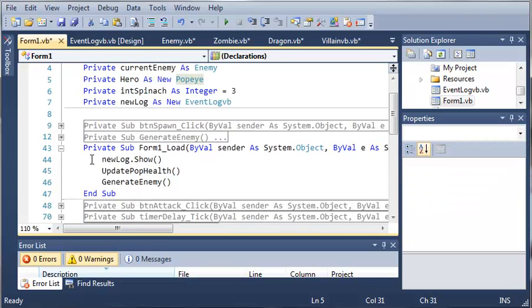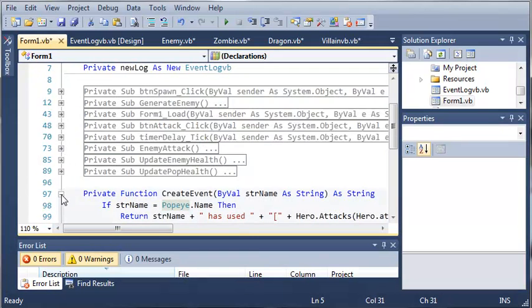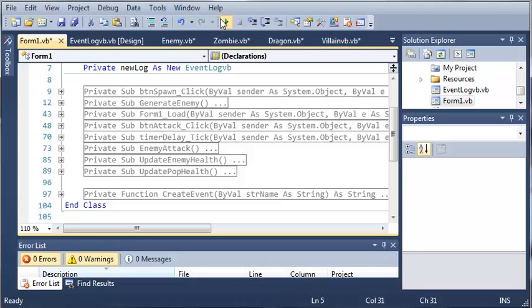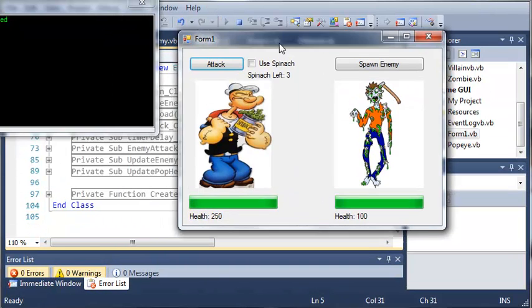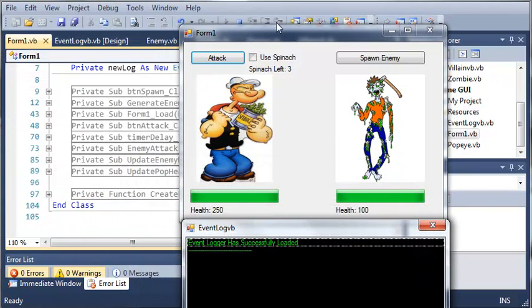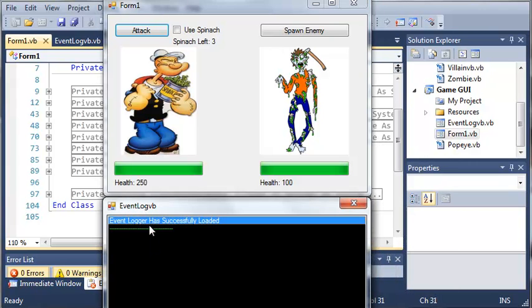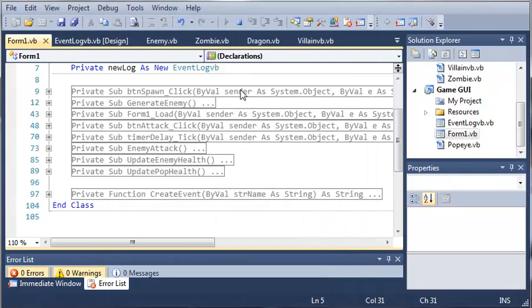So now that we have new log and it shows when it's open, let's go ahead and add some stuff to the log. But first, I'll show you that it opens with it. So here is our game, and then here is our log. You see it says event logger has successfully loaded. And it allows you to select indexes of this. So we'll go ahead and close out of these.